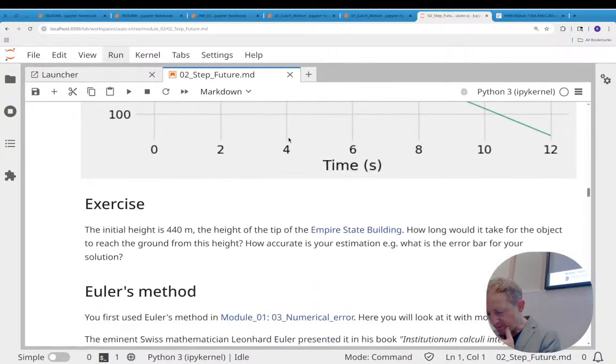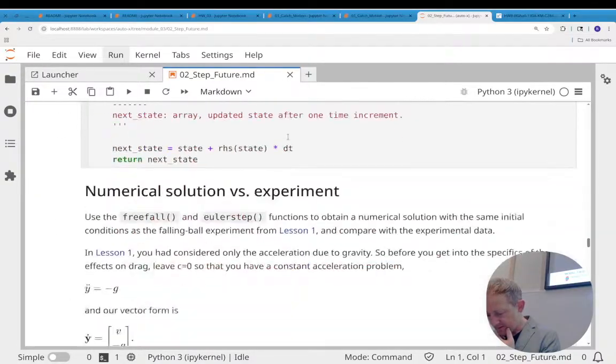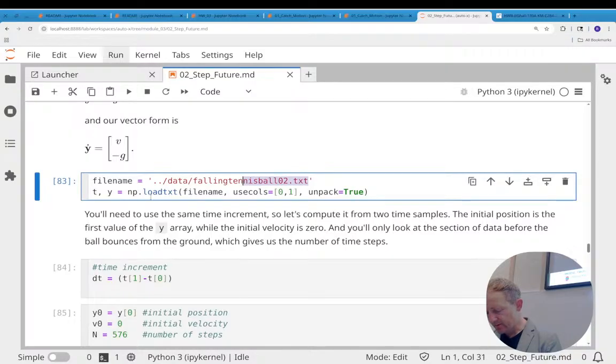Sorry, I'm scrolling up and down trying to find this one, this falling tennis ball. So for the falling tennis ball, if you try just a load function, it'll give you an error because it's actually just comma separated values. So you can use load text, and that'll load it in.